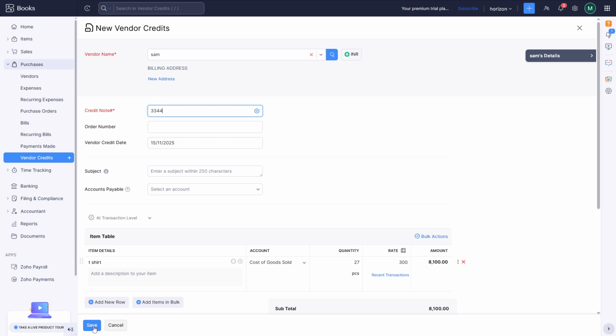And there you have it. By following these detailed steps, you now know how to make a purchase return and adjust an open bill in Zoho Books. It's fairly simple once you get the hang of it, as you've just experienced.